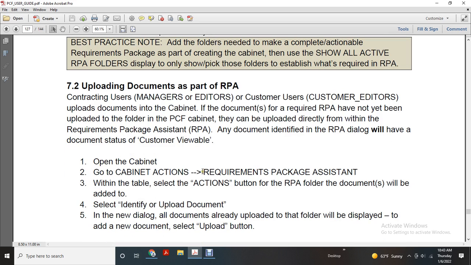Open the cabinet, go to cabinet actions, requirement package assistant, and select the table. Then select the actions button for the RPA folder the document will be added to. Select identify with the uploaded document with the new dialog. All documents already uploaded to the folder will be displayed.